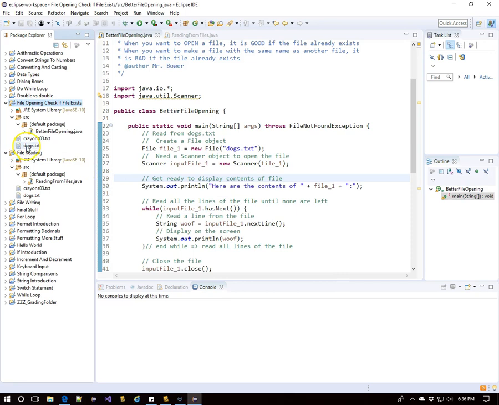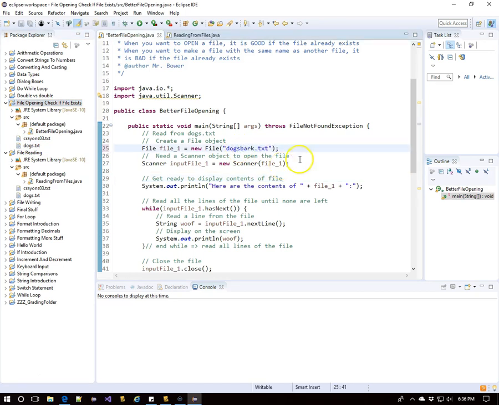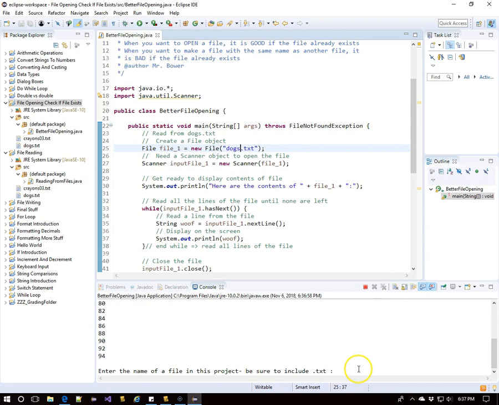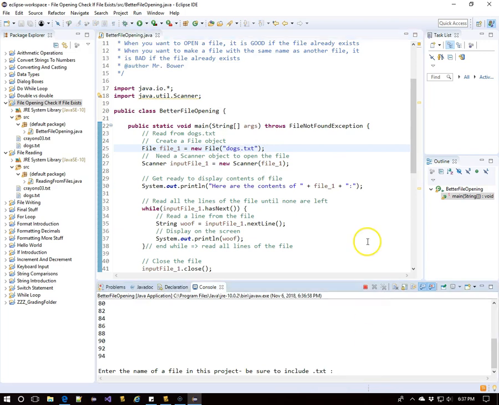Now we have a problem if a file doesn't exist. We have dogs.txt, cran03.txt. We don't have a file called dogsbark.txt. So if we try to open that file, we get a crash of the program with a file not found exception on line 27. There's no way to open the file that doesn't exist. Everything is okay when the file does exist.